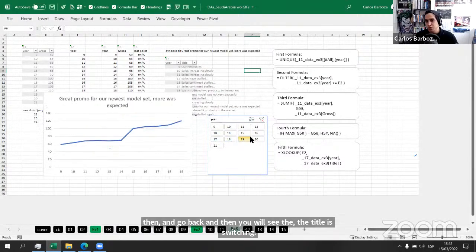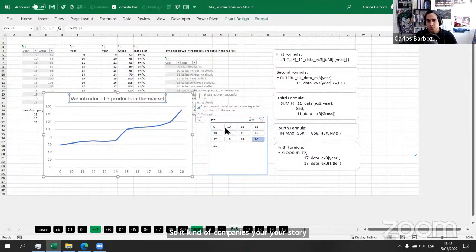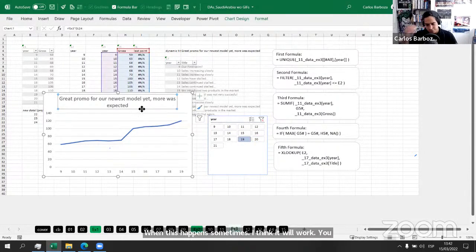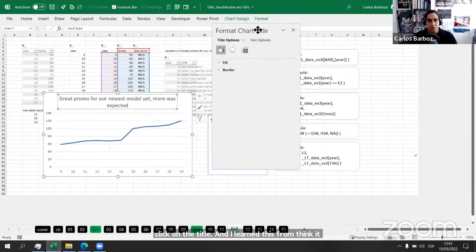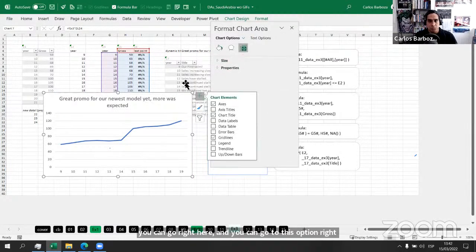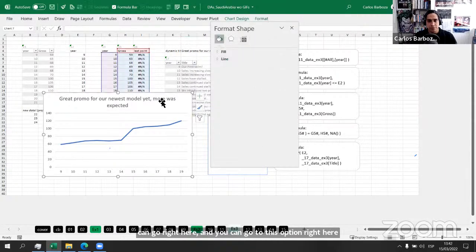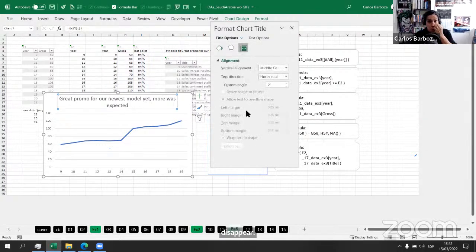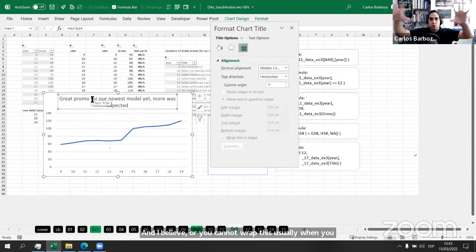So it accompanies your storytelling with data. When this happens, sometimes I think it will work. You click on the chart title, and I learned this from, I think it was John Schwabish or John Peltier, one of the two, that you can go right here to this option, and then go right here on the format options. And I believe you can unwrap this. Usually when you unwrap this, it's better, so it allows you to be all in one line. So it doesn't do word wrap.